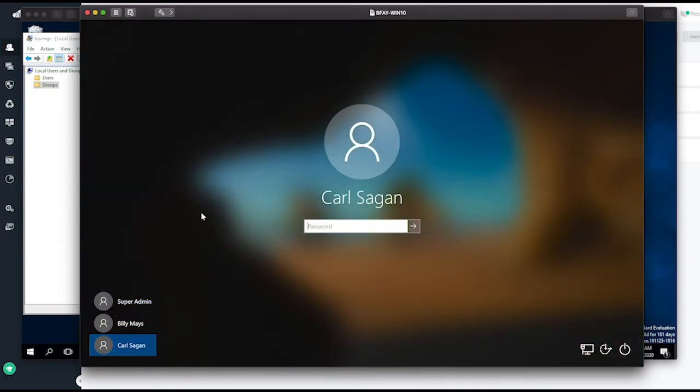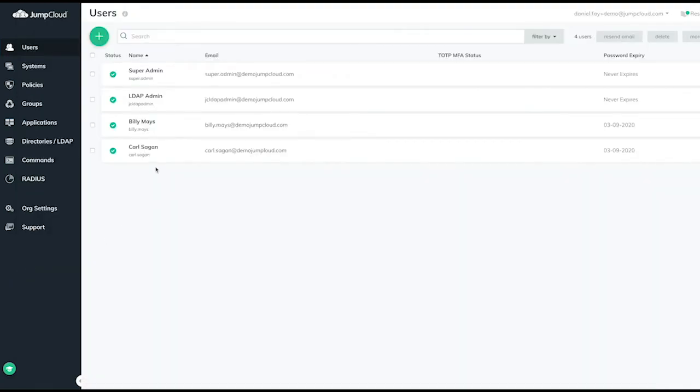Diving into the console, I've already onboarded two users for our test, Billy Mays and Carl Sagan. Billy is within the sales team and would need access to the sales subfolder under the X Drive share, and Carl is within the development and engineering group that would need access to the dev-eng subfolder within the share.